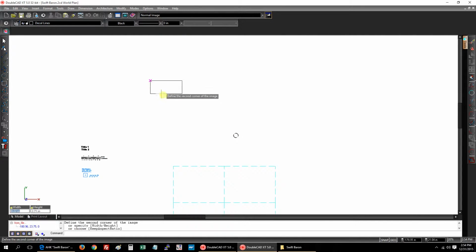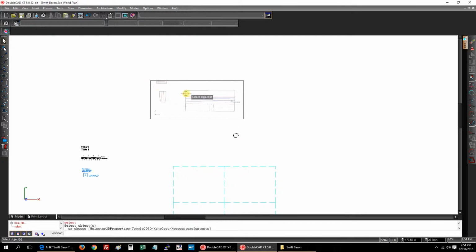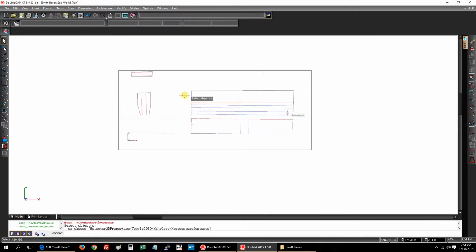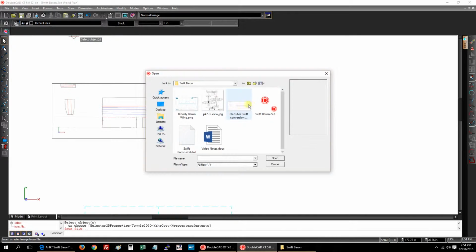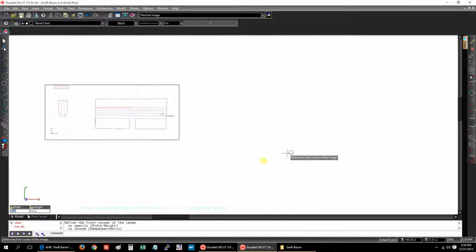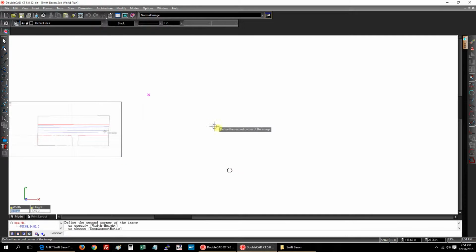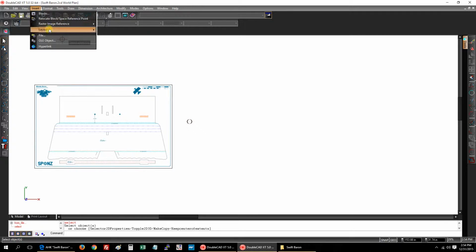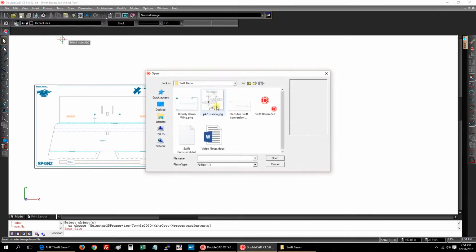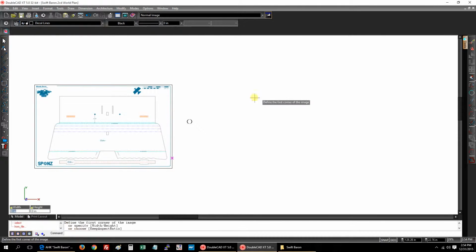First click starts it, and you can draw it to whatever size looks good to you and make your second click. And there's your image. I'm going to go ahead and quickly add some more images here, just for reference later and to show you what can be done. There we go, a 3 view.